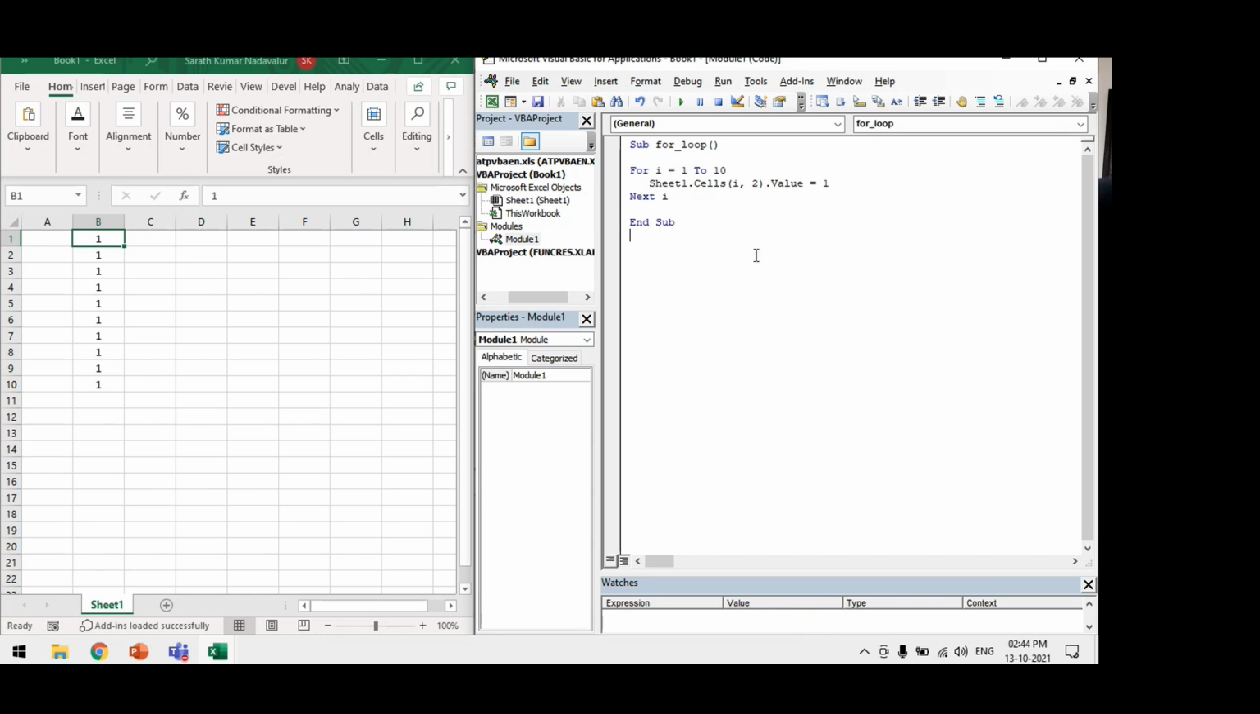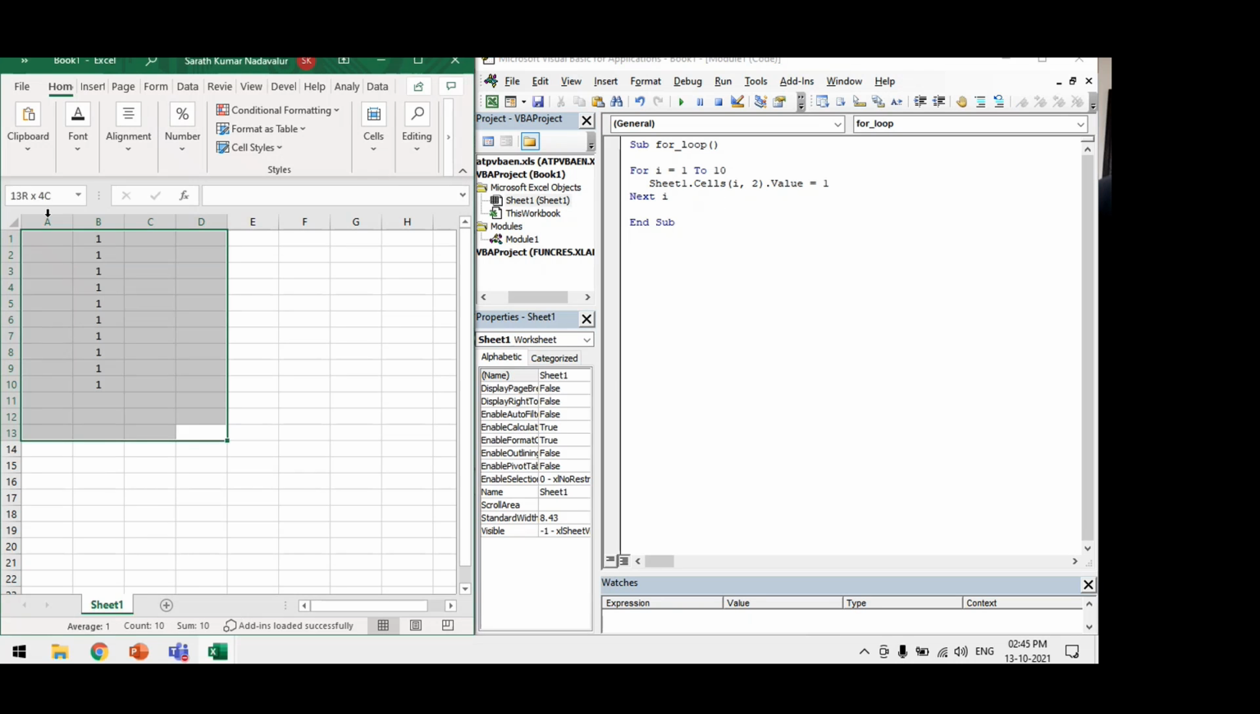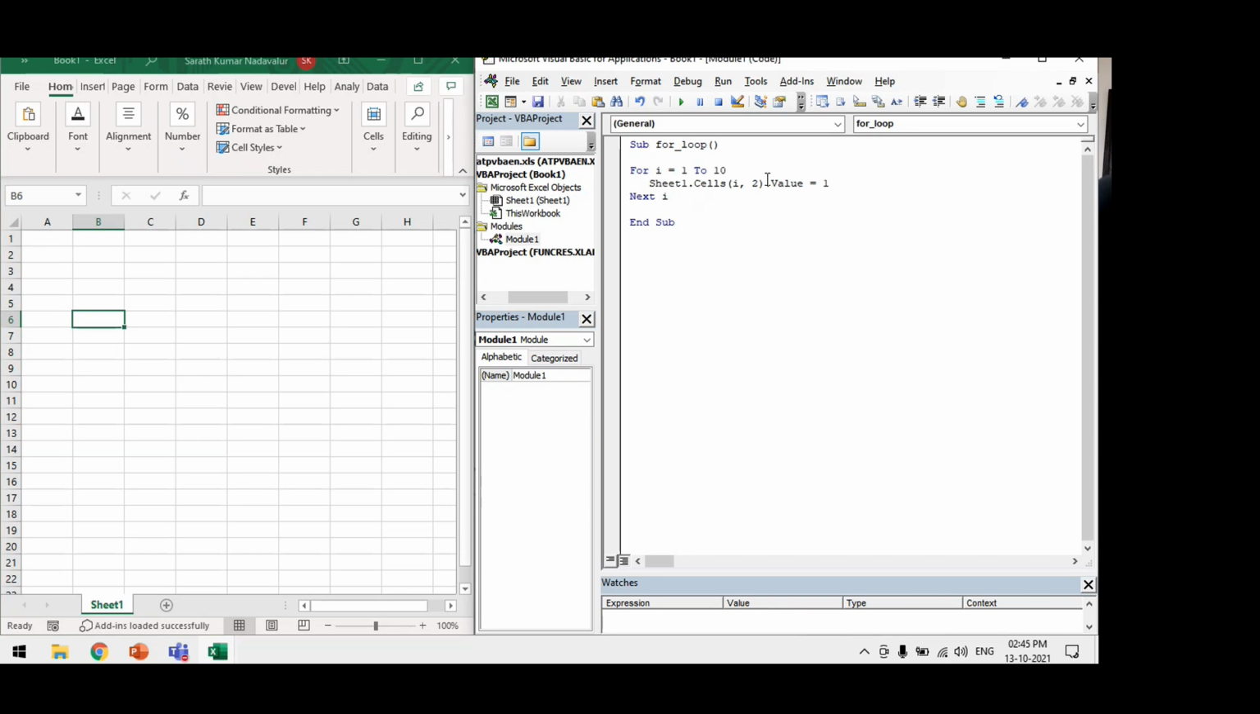My question is, I am not getting 1 to 10 in a single column. Actually, I'm only getting one. Yeah, replace it with cells I comma 2. You have to give I comma 2. Delete the things and it will work. Yes, it worked. So dot value is one of the properties of the cell.